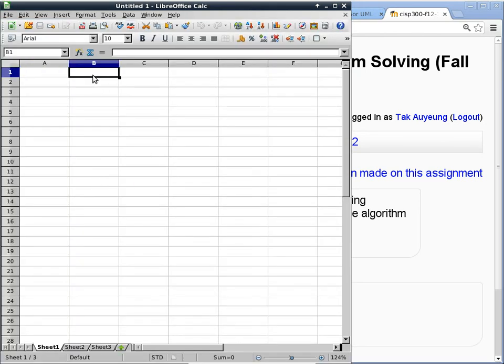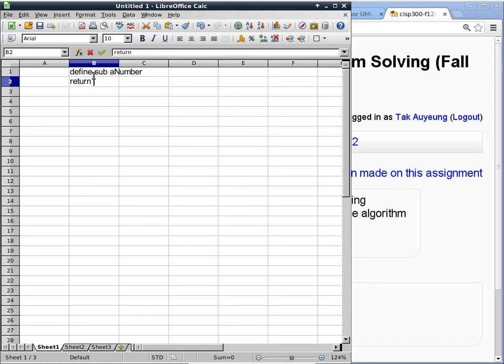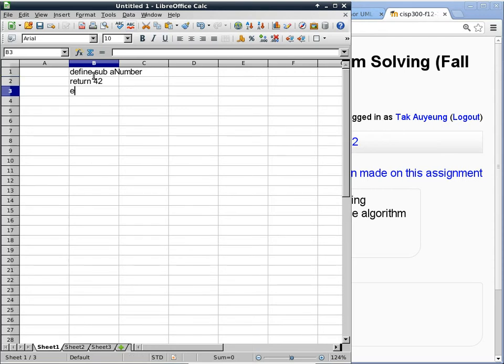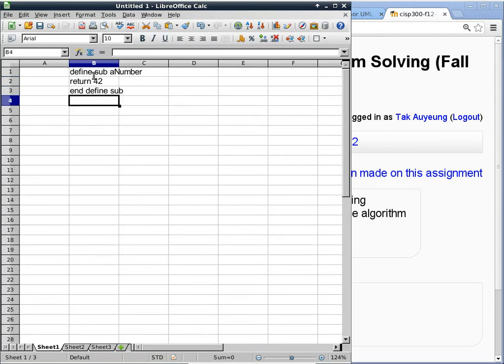We'll start with something simple first without recursion, and then we'll do something else that has recursion and makes it a little bit more complicated. So we'll define sub, this time I'll just say, a number, okay? And it simply returns a particular number. We'll call that, I don't know, 42, okay? You guys know why I picked 42.